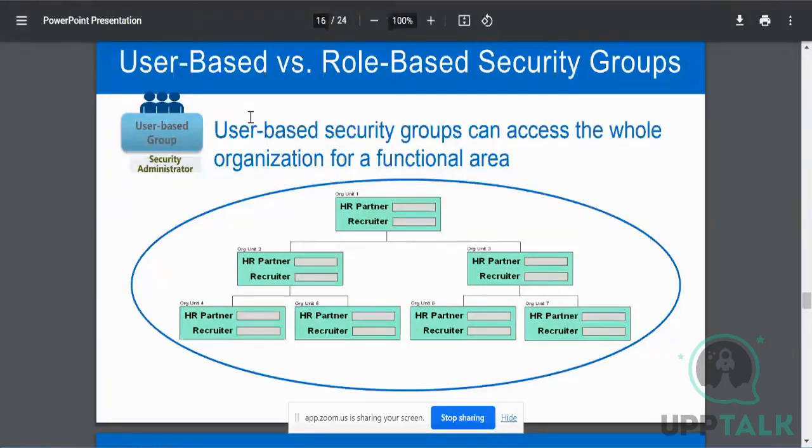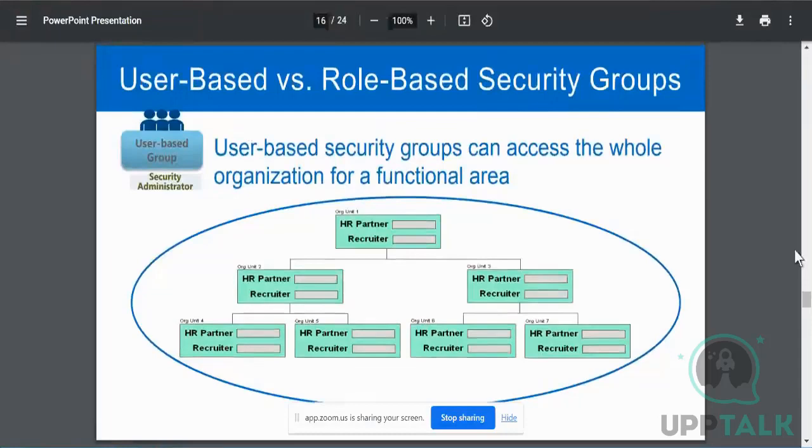Whereas a user-based security group like an administrator is going to be having a very, very vast scope within the entire organization. Their scope is unlimited. All right. That is what we say as an organization level user-based security group. We do not constrain a user-based group to just a specific role and a specific supervisory organization, company, cost center, location.